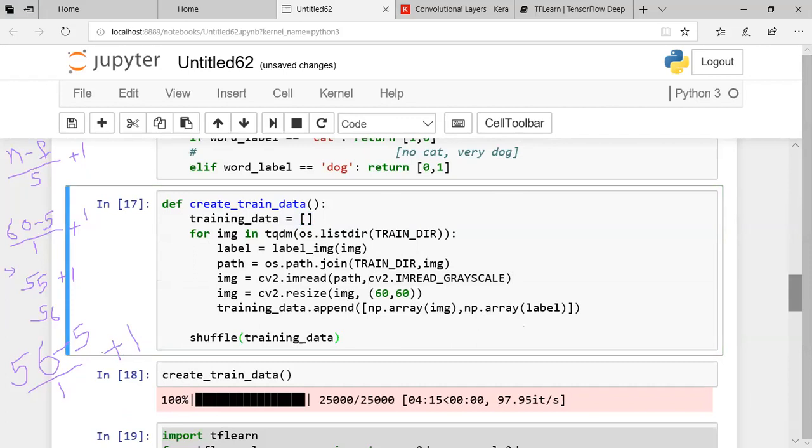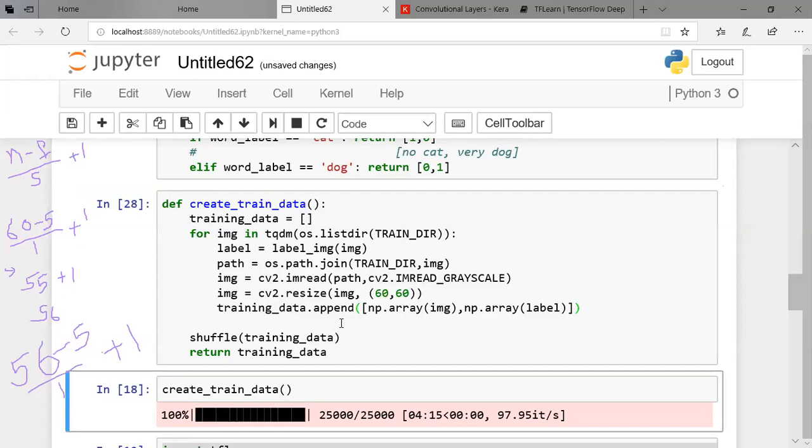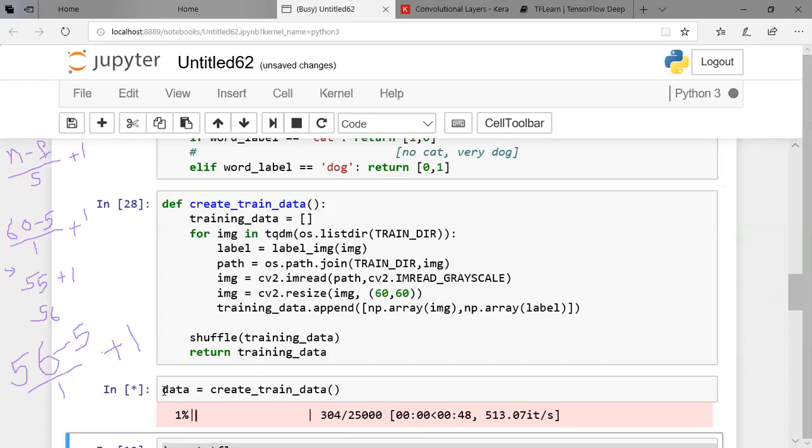So basically, we have to use return training data, right? So you can implement it. Now, data equal to create train data. Again, I will execute it. So data will contain all the values. Let it be executed. We will continue our code because after this, all of us know what to do actually.